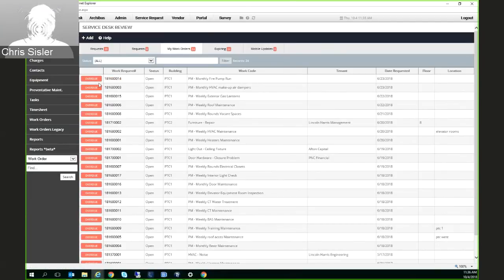You can see, once again, this is the old system, so it's showing everything is overdue. We can look down and see the work request number. If you want to look at this request, you click on the work request number. You can see the status, building ID, the work code, which is the summary of the problem or work type, and the tenant that requested the work. This is a PM, so it doesn't really have a tenant. The date it was requested, the floor, and the location.